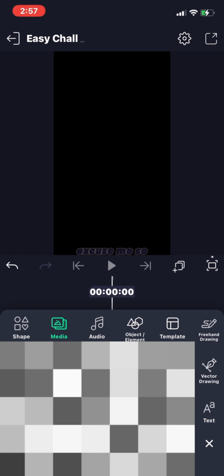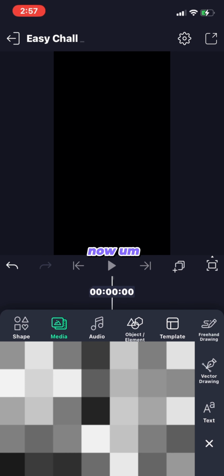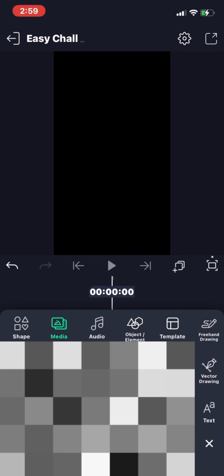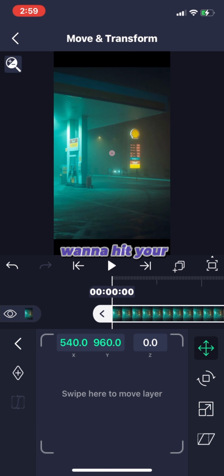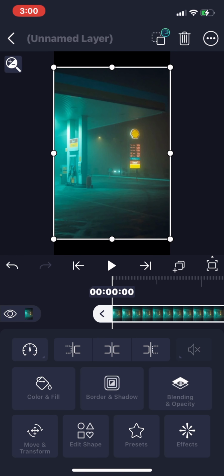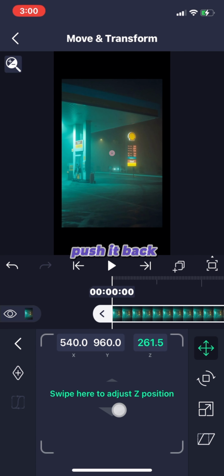So we're going to go to our media and we are going to look for our backgrounds now. I was really confused on how I was doing this challenge. I know I had an idea in my head, but you know. So you get this little interface and it'll say color and fill. We're gonna go to move and transform. That's the one we're gonna deal with right this second. So you're gonna want to hit your Z axis, which is basically forwards and backwards, and you're gonna push it back.